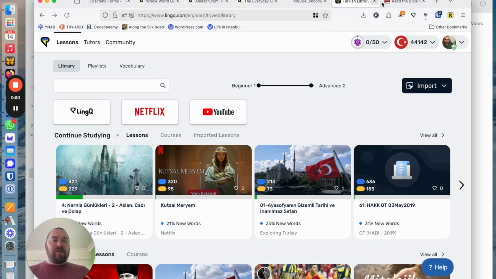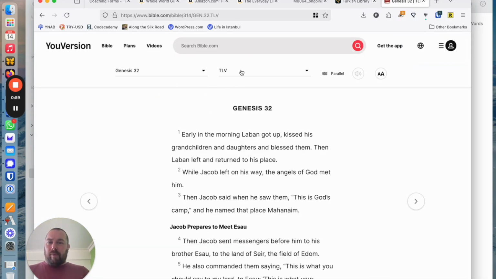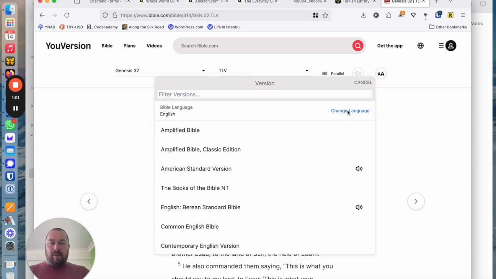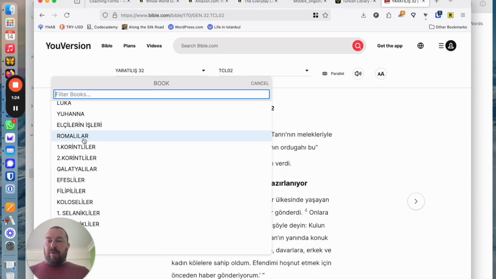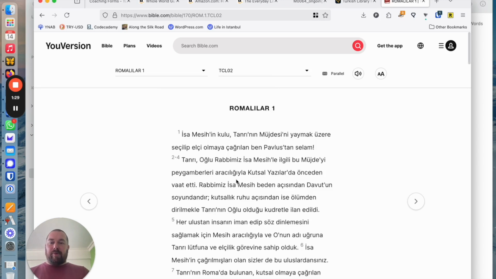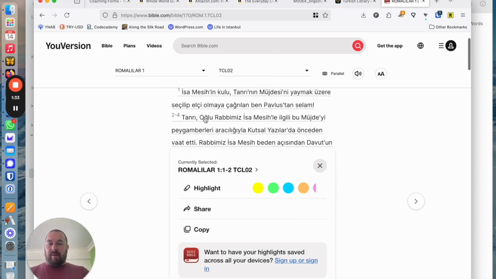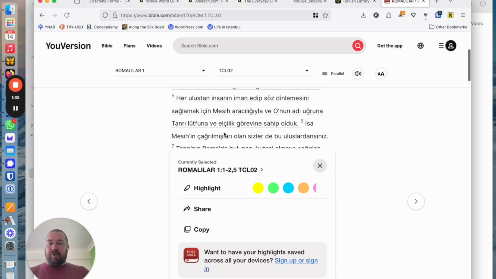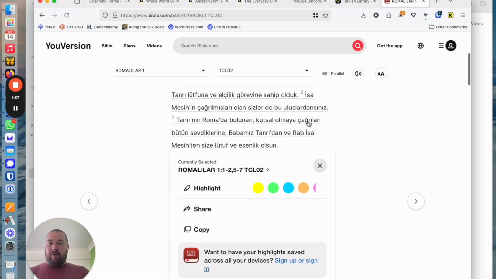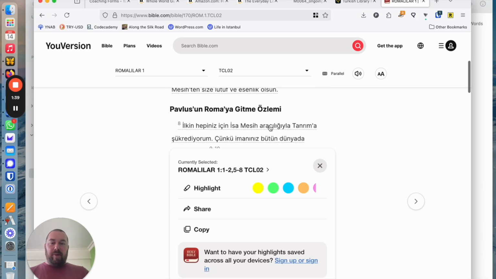So I'm just going to go to the Bible app, and then I'm going to change the language. And I've been working on some stuff with Romans. Go to the first chapter. And then, much like you would expect, you just got to tap a verse. Make sure you're tapping all the verses. This is where it's a little bit tedious.